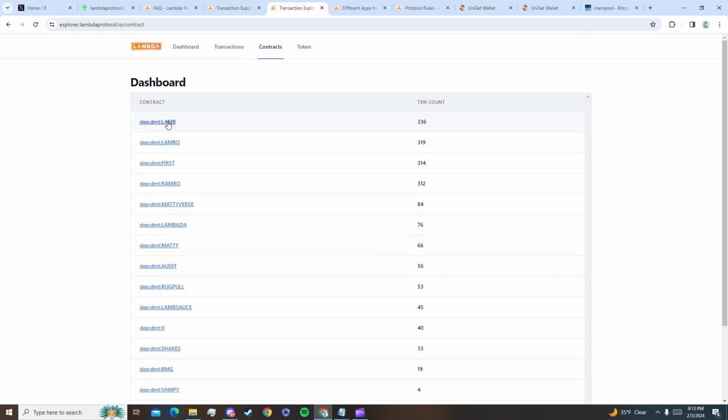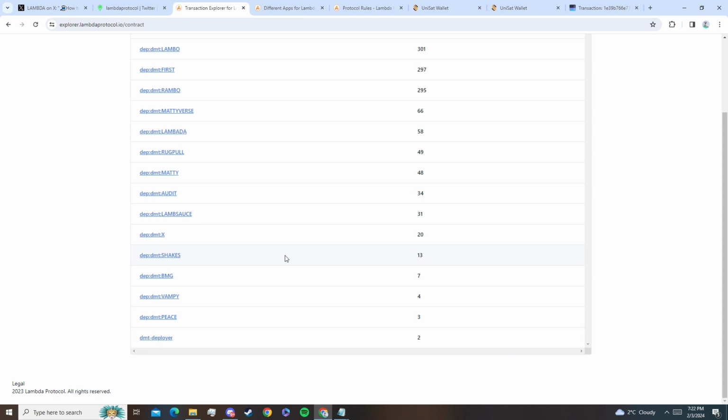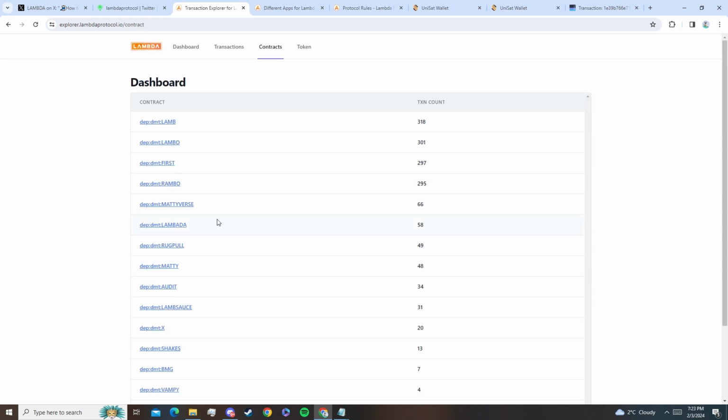So it's telling us this is the contract. This transaction count is actually just in the last 24 hours. So Lamb has been minted more than 336 times. This is just the count for the last 24 hours, right? Because that's what DMT is performing. It's a DMT, right? A deploy, mint, or transact. It has been performed 318 times. And as you can see, all these tokens have been here. It won't show up on here until you perform at least one mint on it. So we'll talk about that when we go to generate or create a token. It won't actually populate on here until we go to mint.